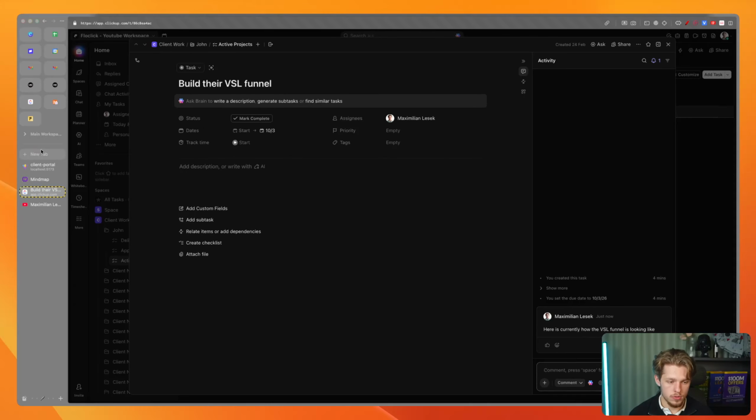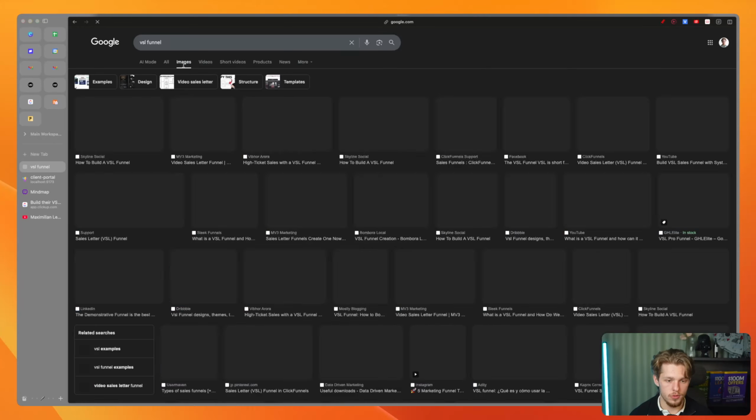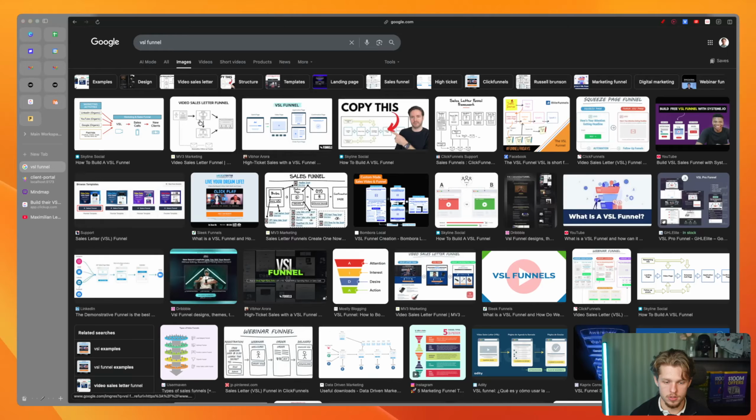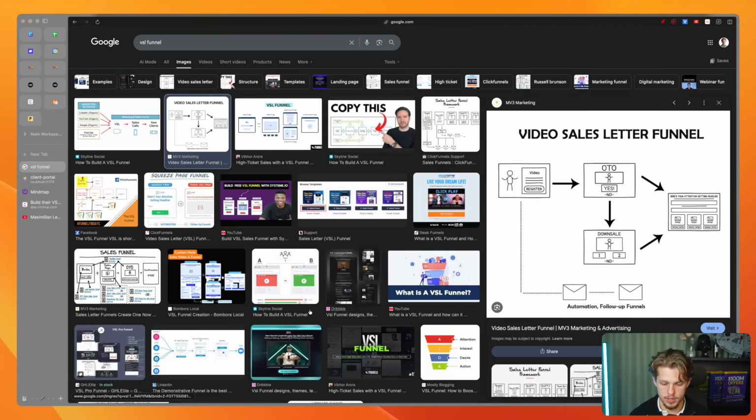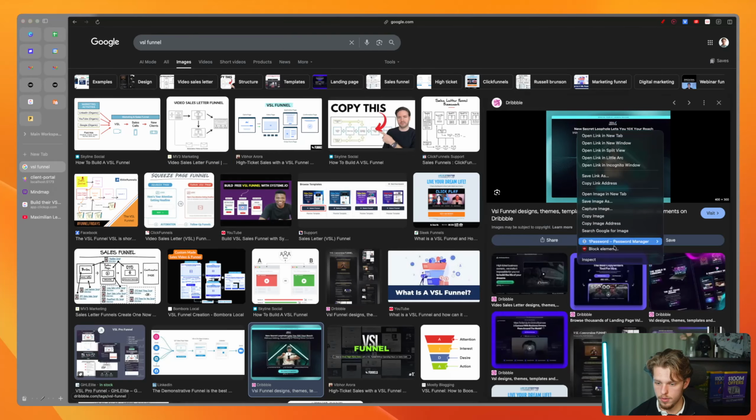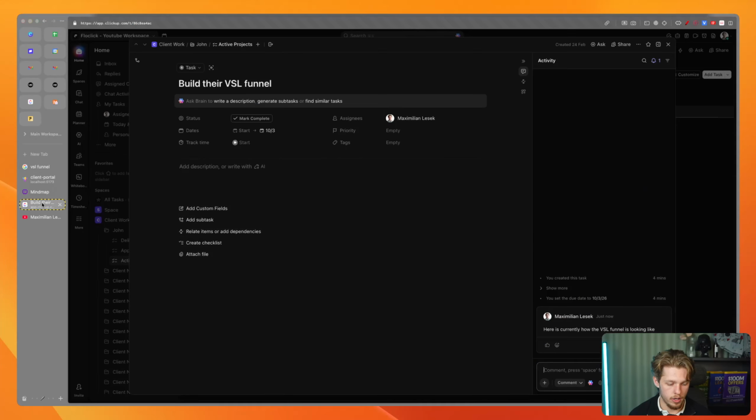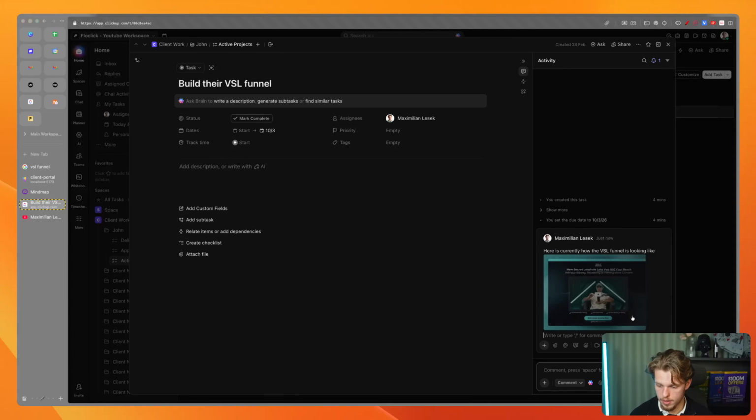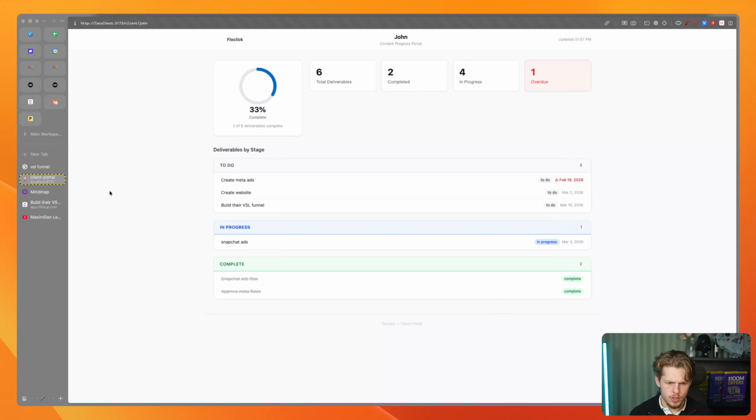I'm going to search for VSL funnel. I'm going to go into images. I'm going to pick some image just to be able to showcase something. I think this one looks quite solid from Dribbble. Maybe we could copy the image and hopefully I can upload this to my comment. If I can edit the comment, I can attach the flow. This shouldn't be updated now if I haven't included that progress, I believe. So create VSL funnel, there's nothing here.